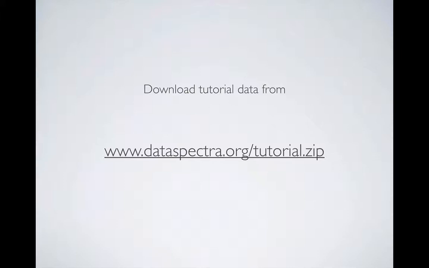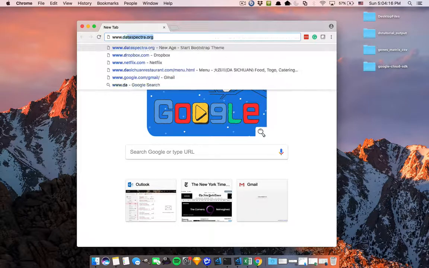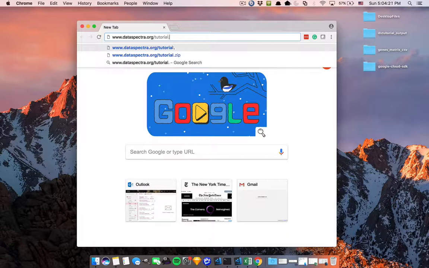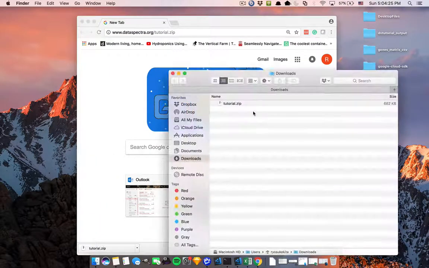You can download the entire BrainSpan file from their website, but for today's purpose, let's use a version of the data that I've cleaned up. You can download these files from the Dataspectra website or just type in www.dataspectra.org/tutorial.zip. So first, we will open up our web browser and download the tutorial file from the mentioned link. By double-clicking on the file that was downloaded, we will extract it.